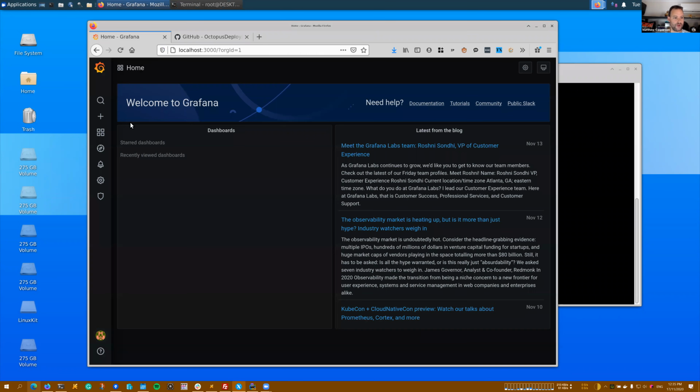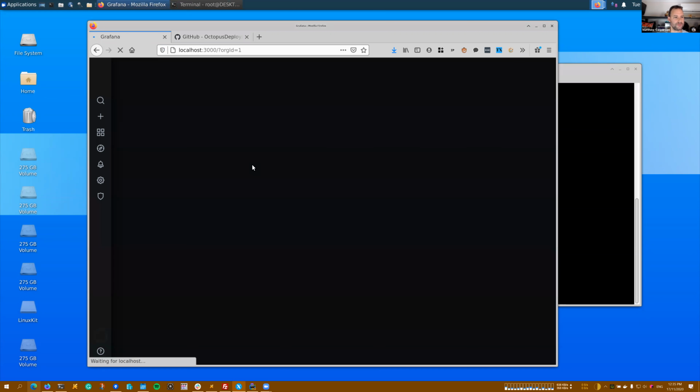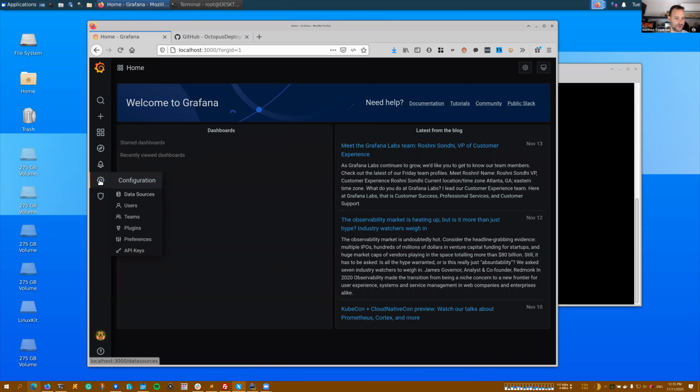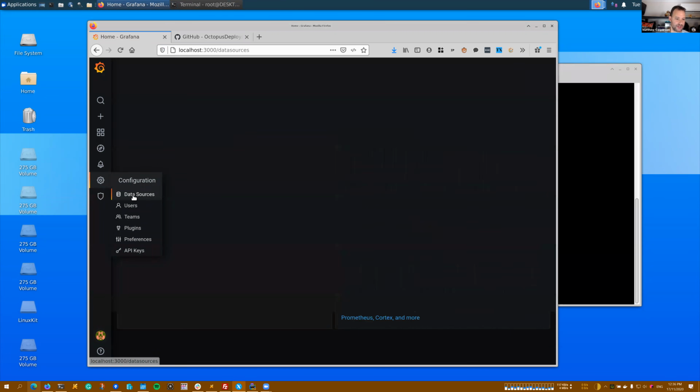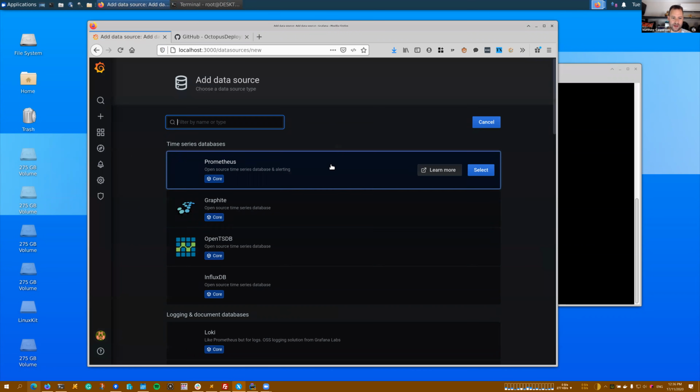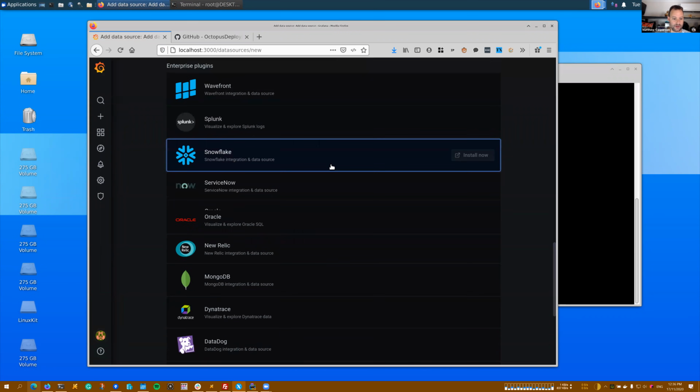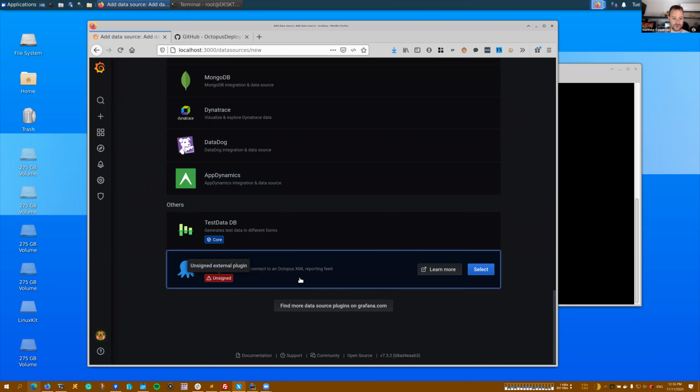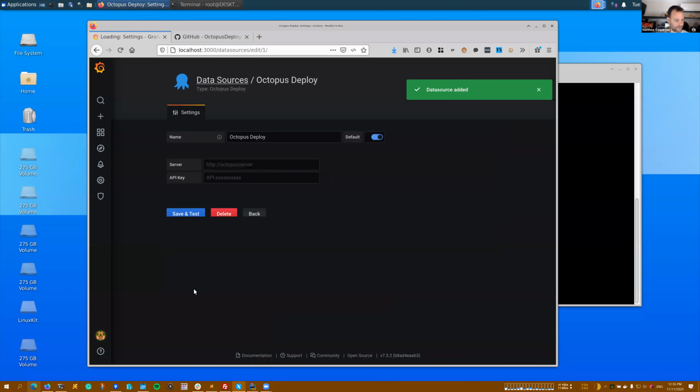If I go back to Grafana here, I'll just refresh to make sure that it's up. And we're all good. We go into the data sources section here, and then down the bottom, we will have the new unsigned plugin available to be used. So I'm going to select that.